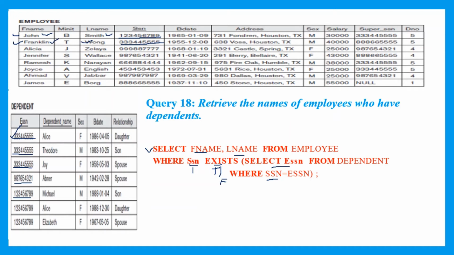Then the outermost query will take the third row. The SSN number of the third row is 999887777. Now 999887777 is compared with the innermost query, that is, whether it is available in the dependent table or not. It is compared with the first row of the dependent table. It is not matched. Again it is compared with the second row. Again it is not matched. Then the third row, not matched. The fourth row, not matched. Fifth row, sixth row and seventh row, again not matched.